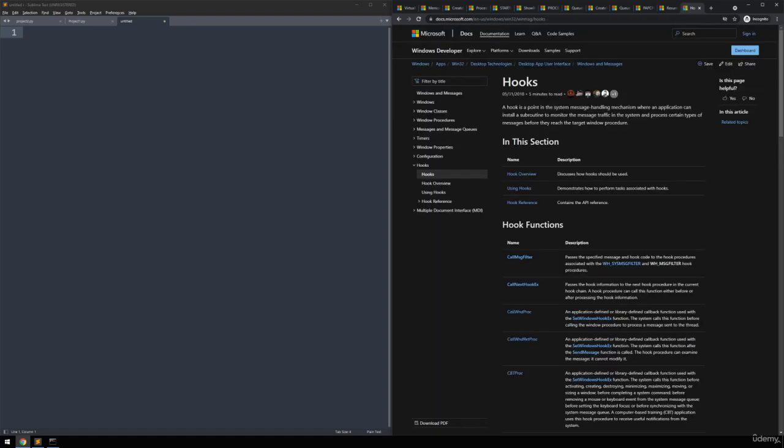So here we can see a hook is a point in the system message handling mechanism where an application can install a subroutine to monitor the message traffic in the system and process certain types of messages before they reach the target window procedure. So what that means is that we can use a Windows hook to intercept, read, and process keyboard input events, and by doing that, we can create a keylogger.